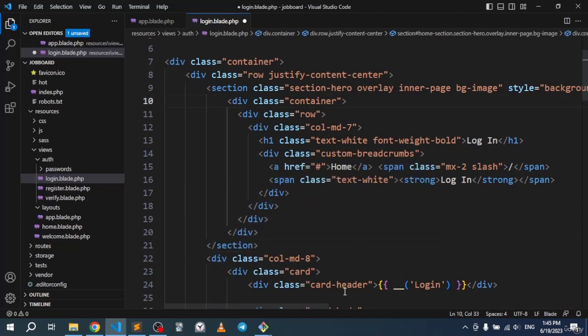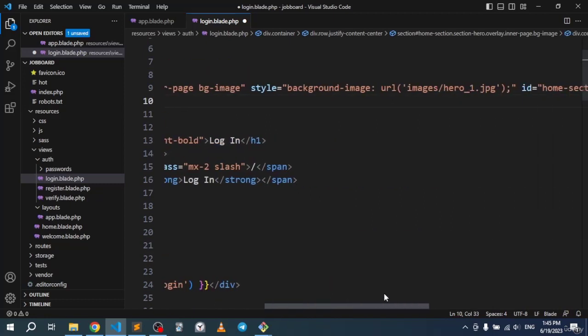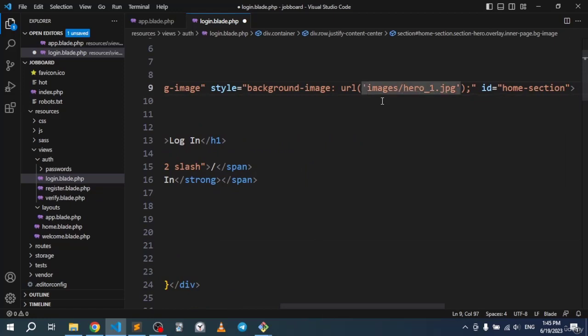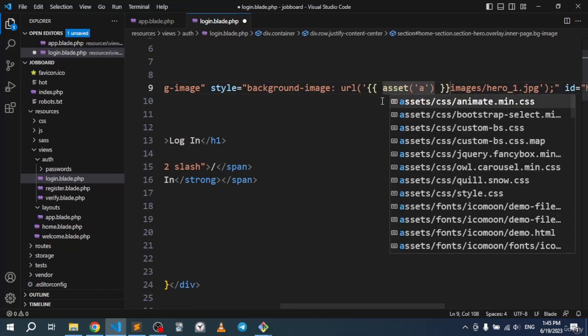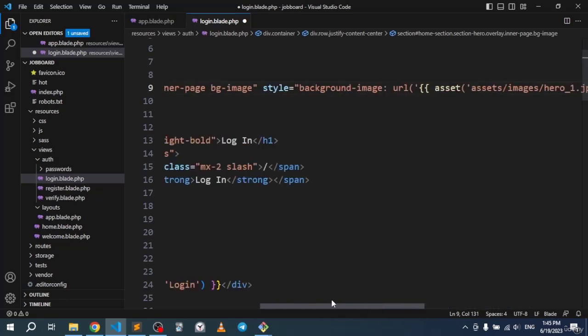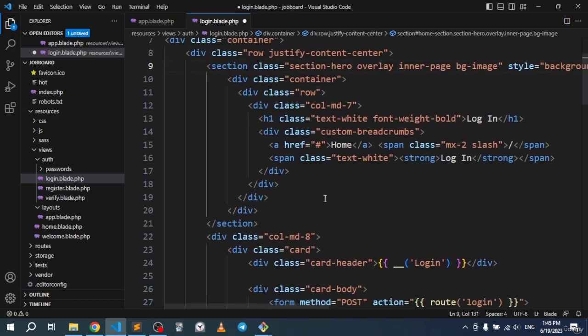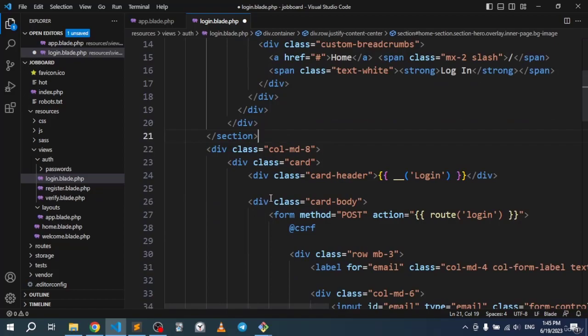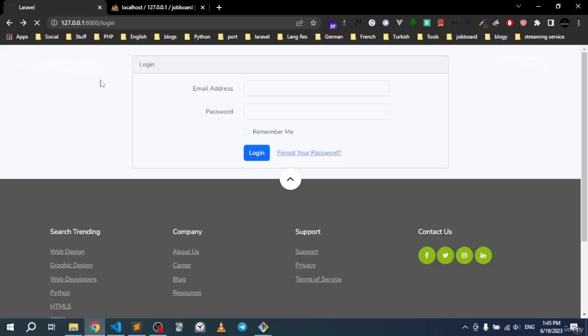All right, so I want to grab the image right here. If we go and add asset right here, this will allow us to simply add the image. If we go to assets and then the images folder, we add this like that. All right, so let's save this. This should refresh automatically.